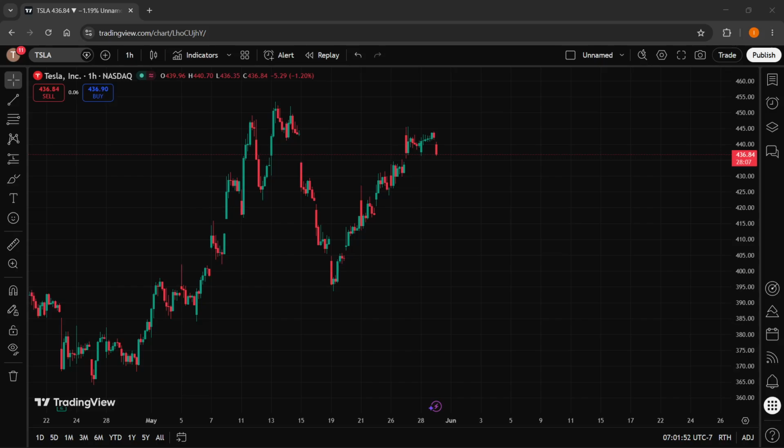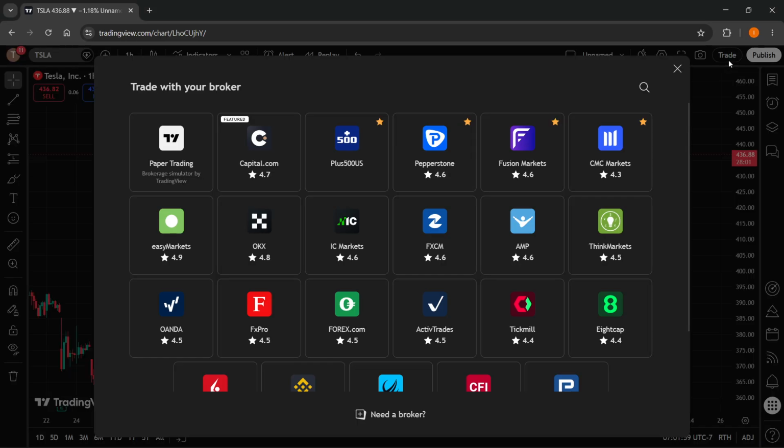In this video, I'm going to show you how to buy trade in TradingView. Now, the first thing you want to do, you want to click on trade top right, and from here you want to connect to your broker. Now, if you want a guide on how to do this, I do have a lot of videos teaching you on how to do this for specific brokers, so go watch that first.